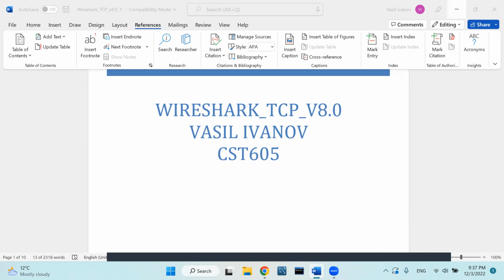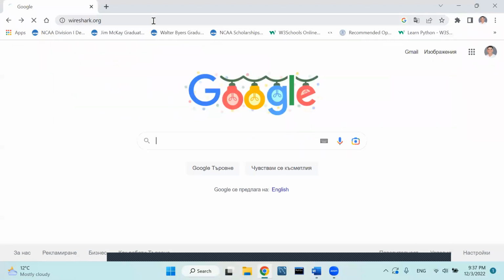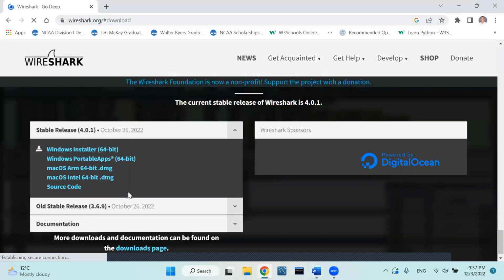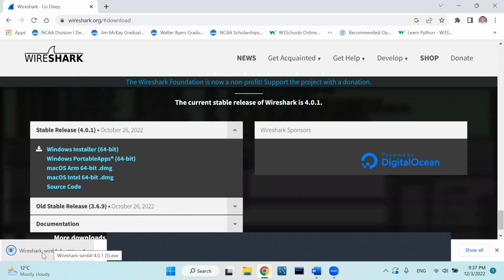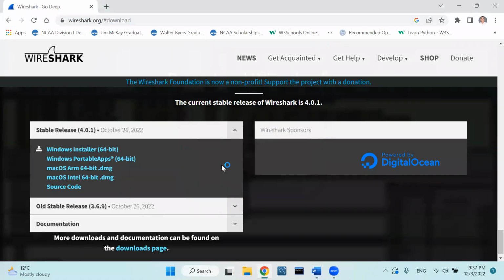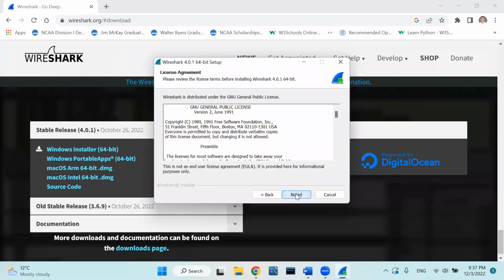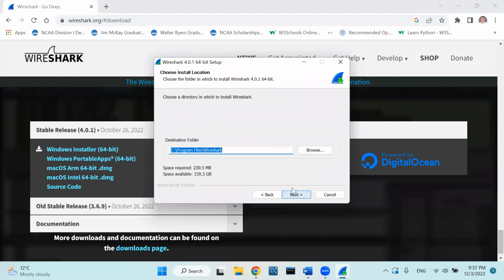So I'm going to go on Google and look for wireshark.org. From here, we press download and download the Windows installer. For the purpose of the project, I'm going to uninstall the current Wireshark I have on my computer and install it again. We give permission. It asks us to uninstall it. I'm going to say yes. We agree to the rules. We create a desktop icon as well.